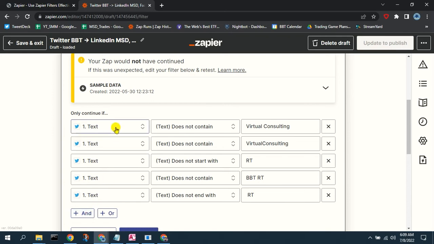So we're saying that we're only going to continue with this particular Zap if the text does not contain the substring virtual consulting, with a space or without a space, if it does not start with RT, meaning it's not a retweet, if it does not contain BBT retweet, so if it's not a retweet from our Beach Bum Trading Twitter account, and it does not end with retweet.